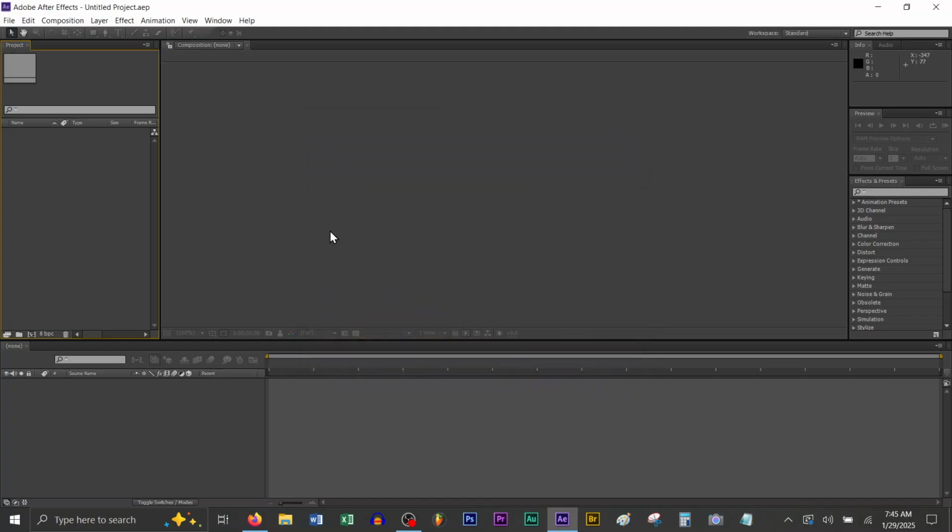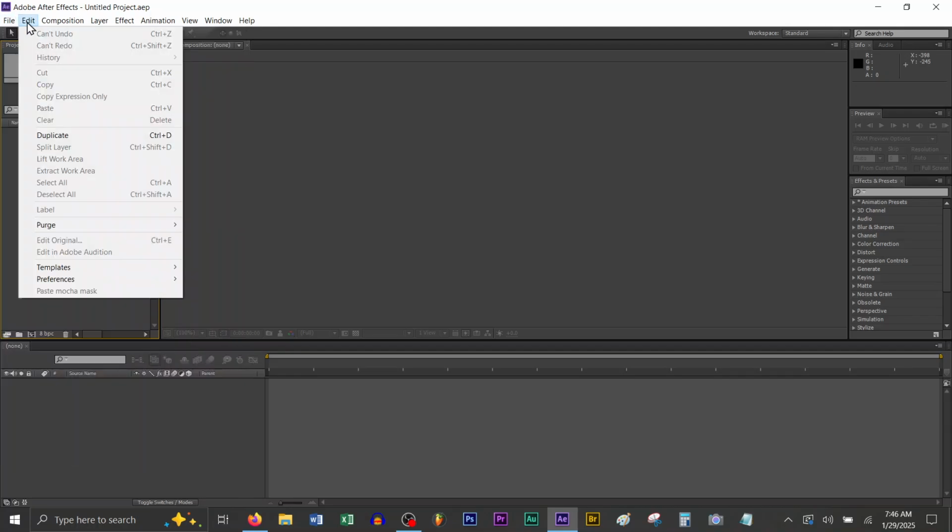And so here we go. I won't go into it, but it's huge. I mean, look at all these animation presets, 3D channel, audio, blur and sharpness channel, all these wonderful things. I've got file, open project, new project, all this kind of stuff. So this is where I'm gonna sneeze.